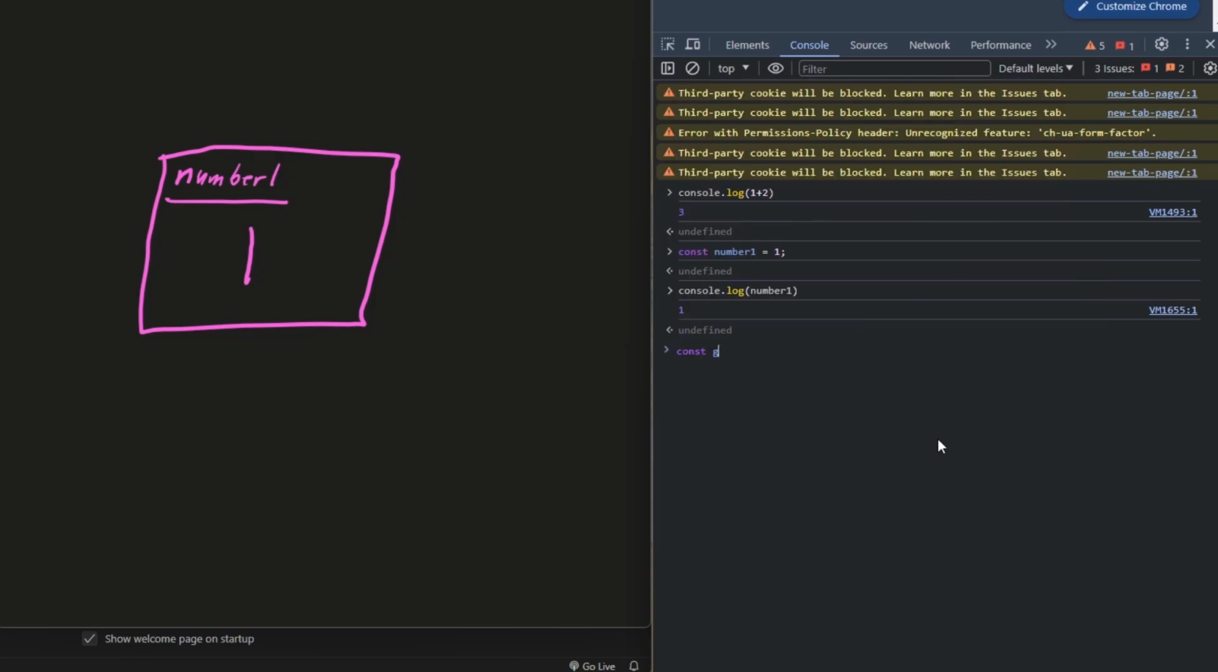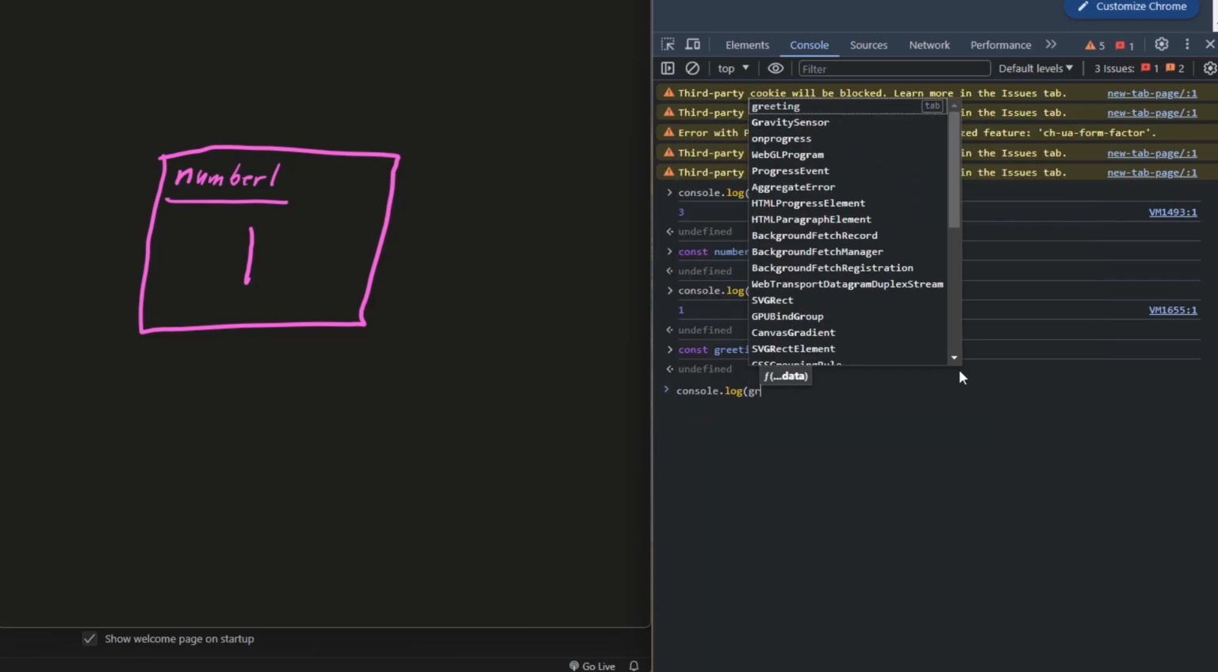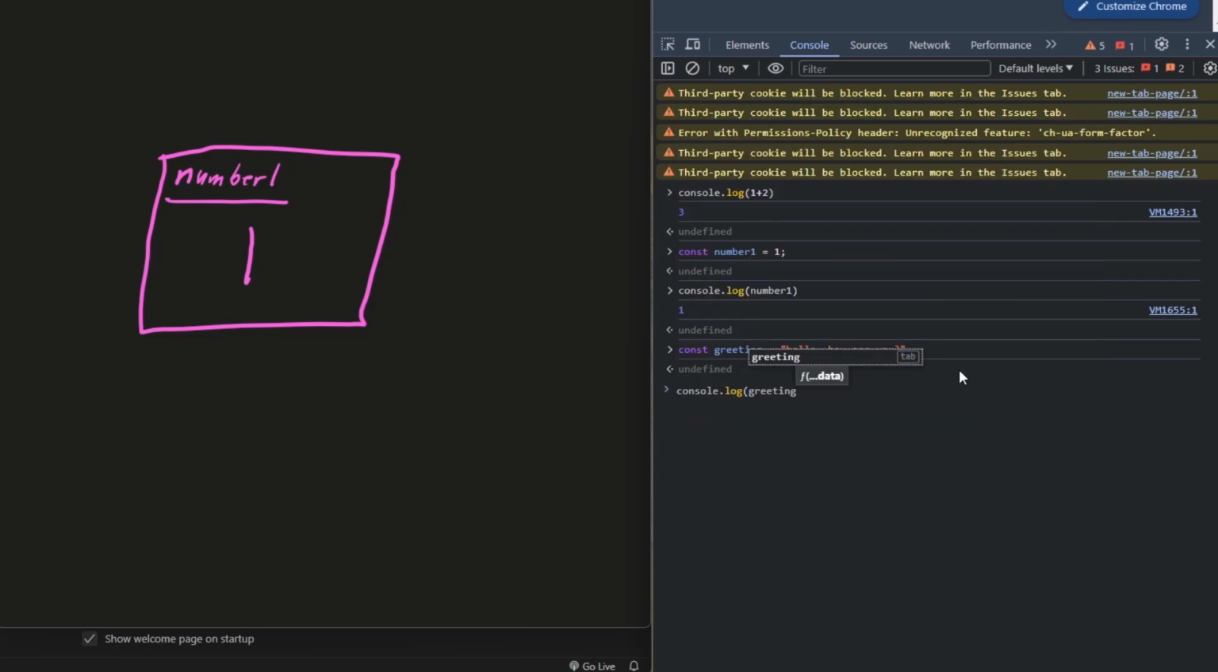I could say const greeting is equal to, and then if I put this in quotes, I can type whatever I want here. So hello, how are you? Now, if I were to hit enter on that and then type console.log greeting, and hit enter, you can see it doesn't print the word greeting, it prints hello, how are you?